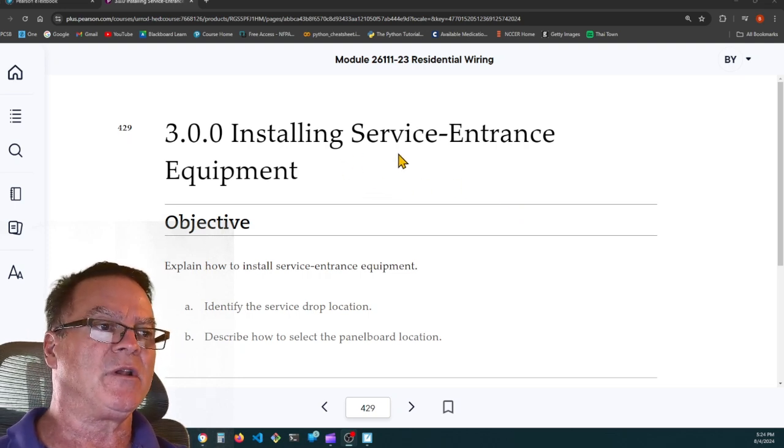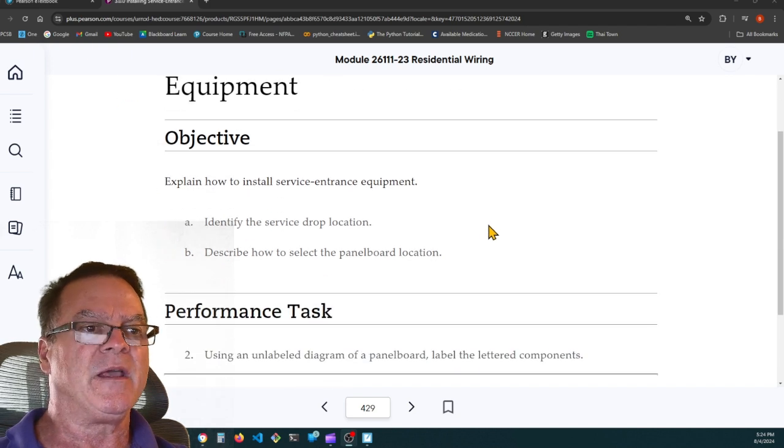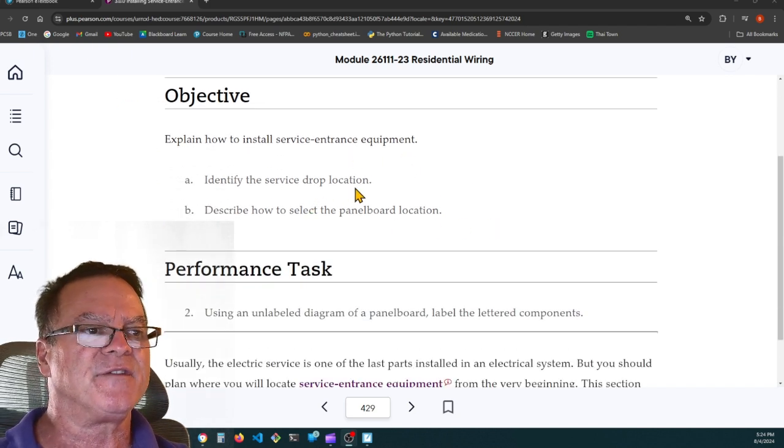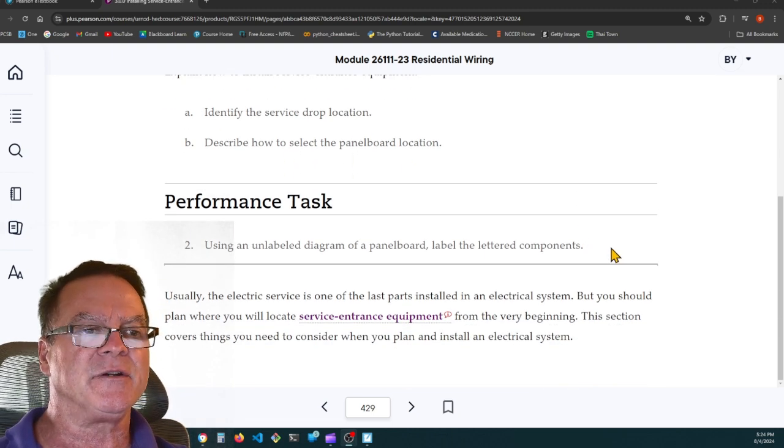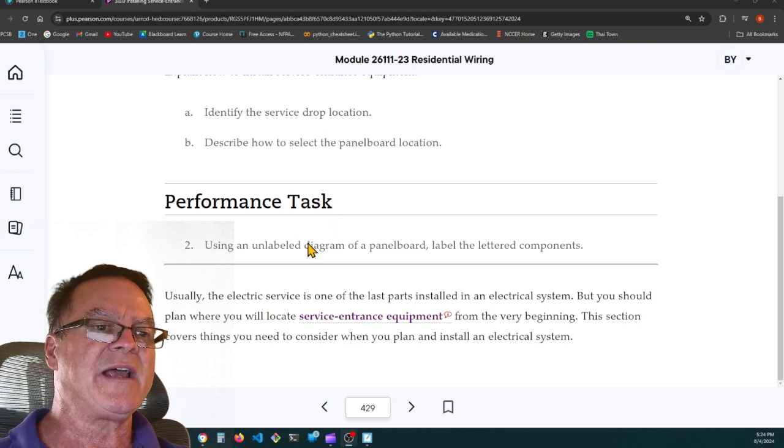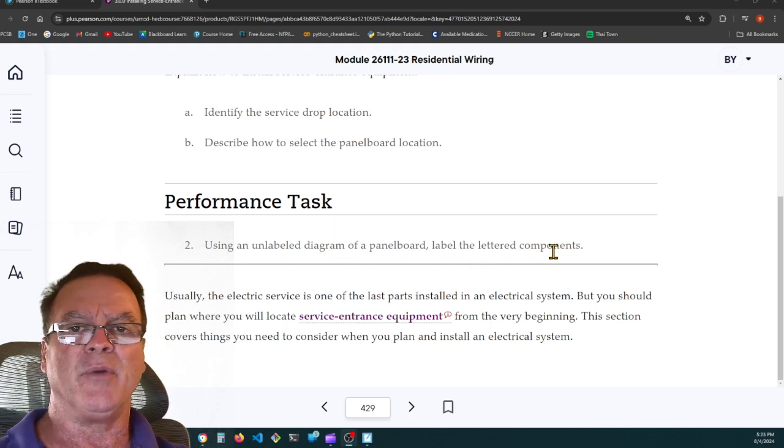3.0.0 Installing service entrance equipment. Explain how to install service entrance equipment, identify the service drop location, describe how to select the panel board location, and perform its task using an unlabeled diagram of a panel board, label the lettered components.